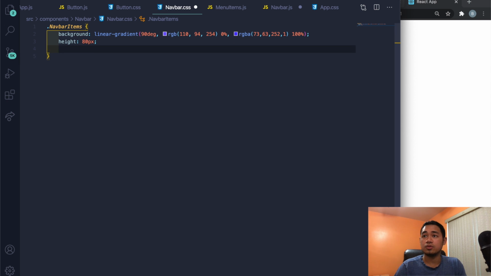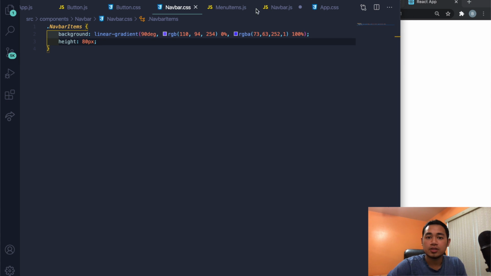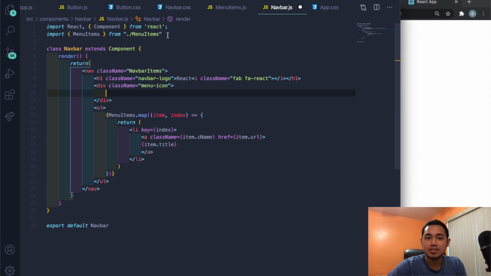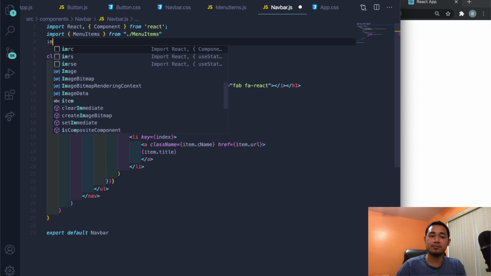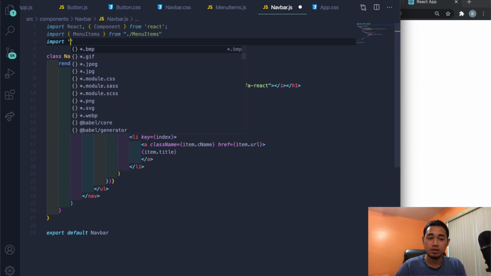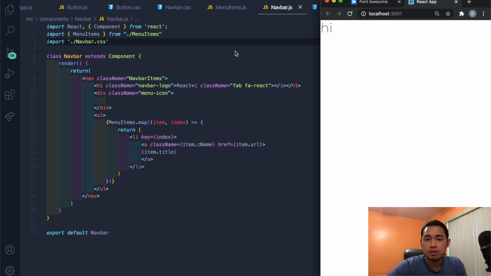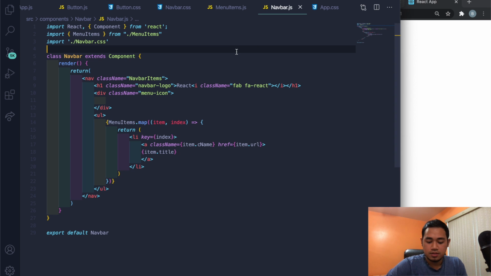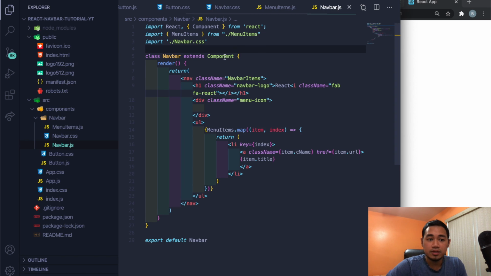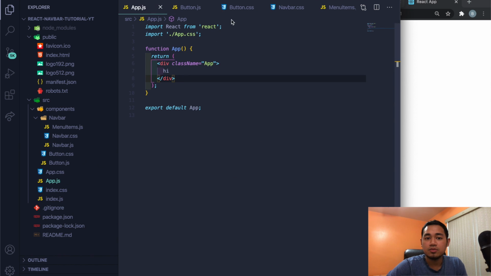Actually, I have to import this, so that's why you can't see anything yet. Let's go back to navbar.js, and at the top, right where we're importing, we have to import the CSS file. So import, quotes, dot slash navbar.css. Now we save that. And then when we go Command B here, let me add our component to our app so we can actually see what's going on.